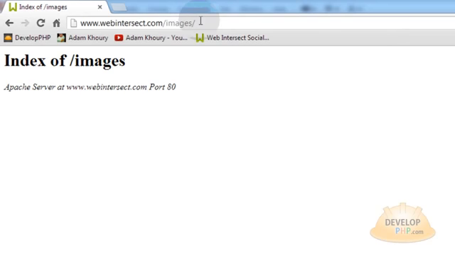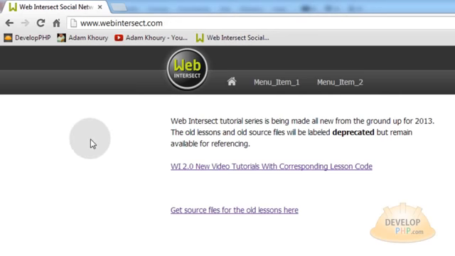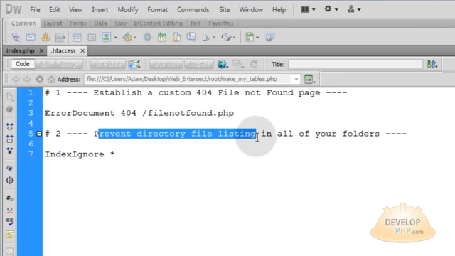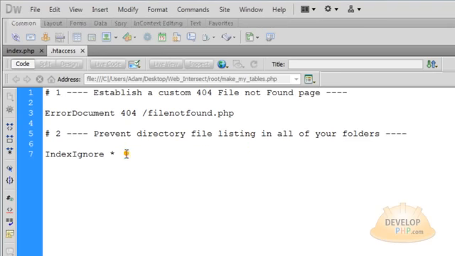So if anybody happens to go to images and hits enter like this, they'll be instantly navigated, boom, back to your home page. And they won't really know what has happened, but they'll know that they didn't belong wherever they were trying to go. So that's an alternate route that you can go if you don't want to use this htaccess to prevent directory file listing in all of your folders. You can just stick an index.php file in all of those folders that will usher them back to the home page if they happen to try and sneak a peek at the directory listing.